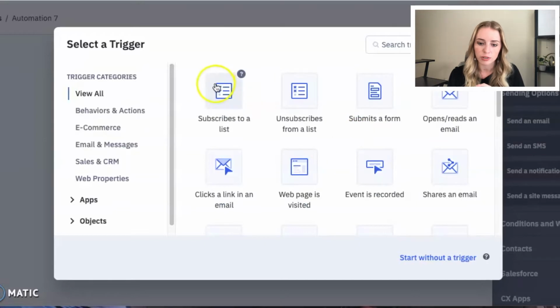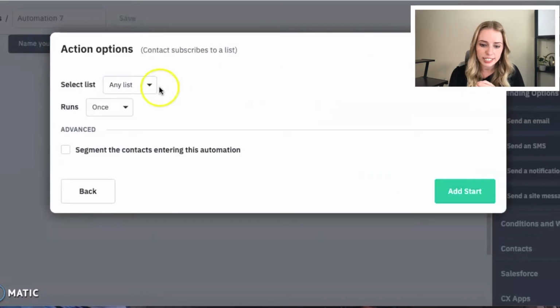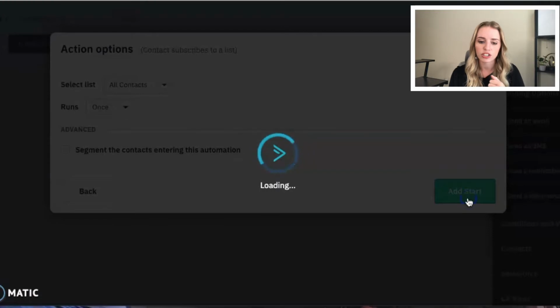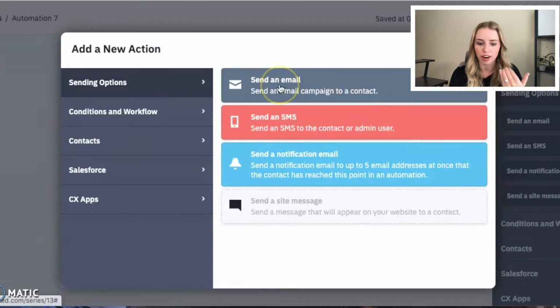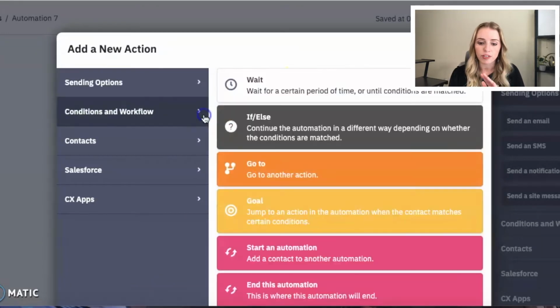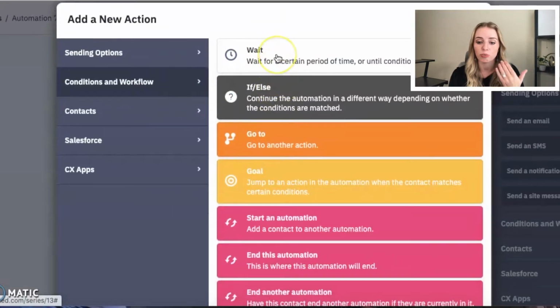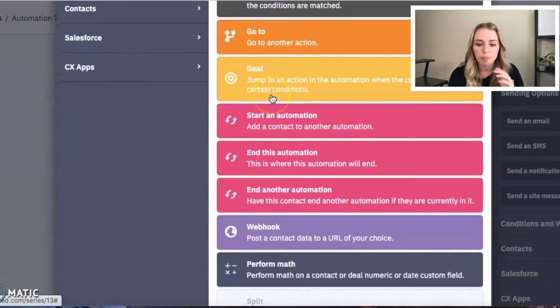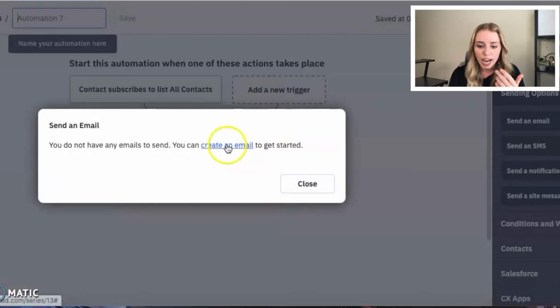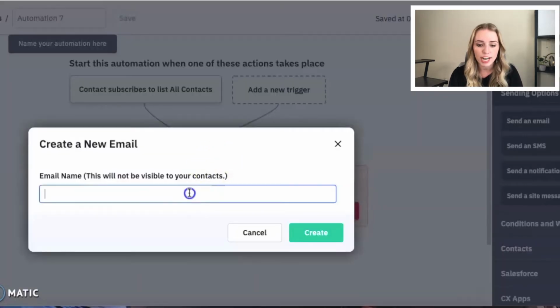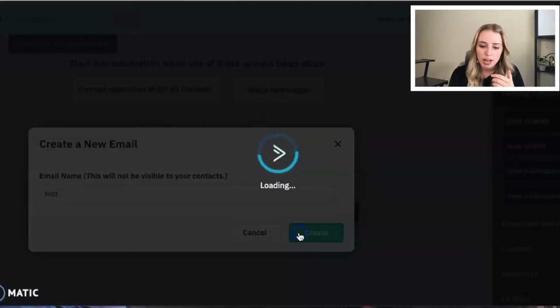So what I'm actually gonna do is just click on subscribes to a list, and you can go ahead and select a list that you have, runs once, and I'm gonna just go ahead and click add start, and that's gonna start my automation. Now, from this point, you can either choose to obviously send an email, or if you want to, you can have different conditions and workflows. So basically this means you wait a certain amount of time, or if else, a bunch of different conditions here as we go through. So if I click on send an email, I can go ahead and create an email from scratch, and then you can go ahead and name the email. I click create.